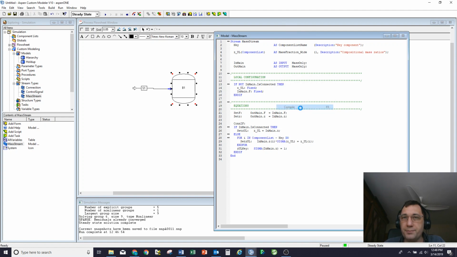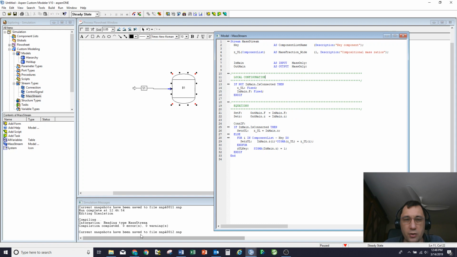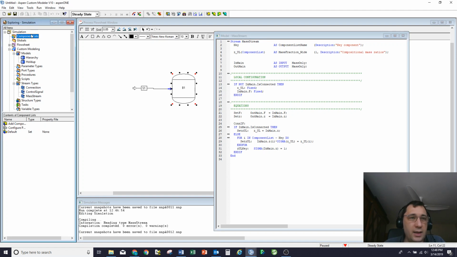How am I going to do that? Just check to make sure it works. It does, it's happy, but now I'm under by 3 because I haven't defined that key component list.